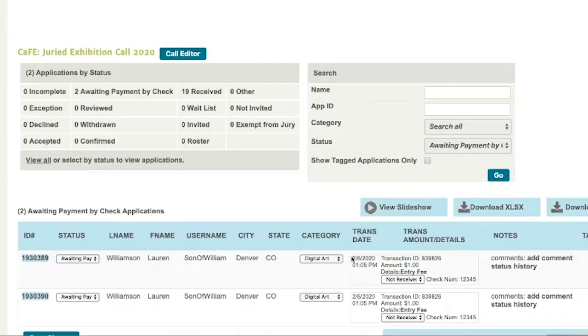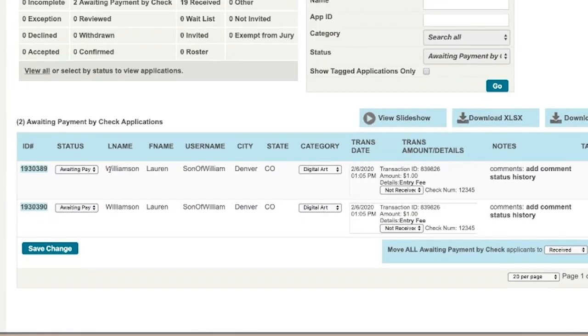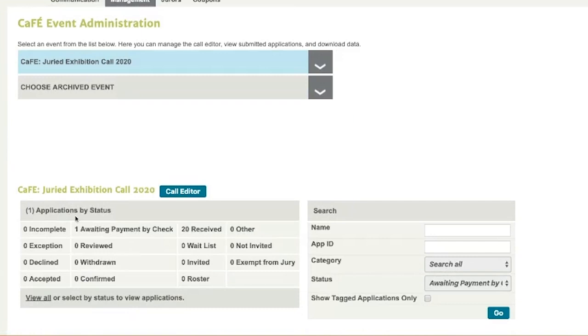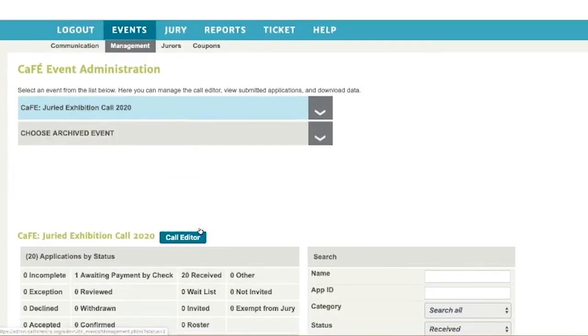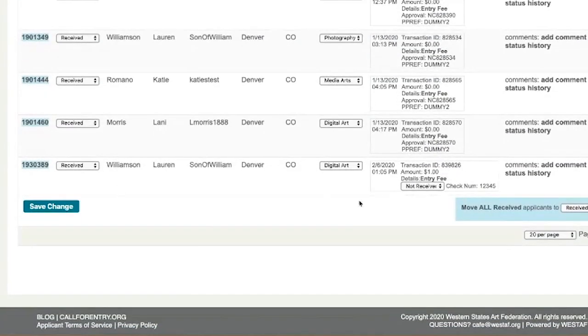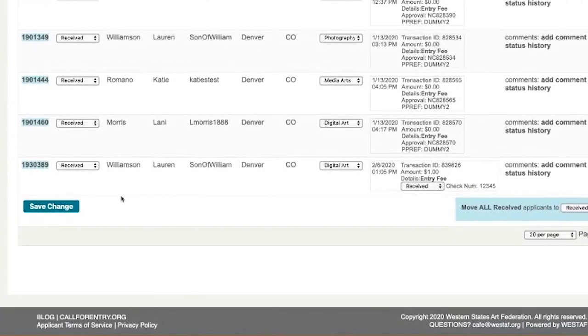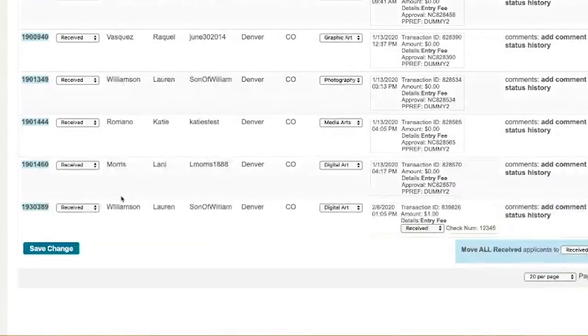And even sometimes this gets a little finicky, but you'll have to just change the status on the application to Received once you have the check in front of you. And save change. And you'll see here that they're now on the bottom. And you can also just change this to Received and it'll save. So that'll help you keep track of any check payments that you have coming in and help you keep yourself organized. You'll want to make sure you have gone through all of your Awaiting Payment by Check statuses and move the applications you received checks for to the Received status, or they will not be included in the jury process.